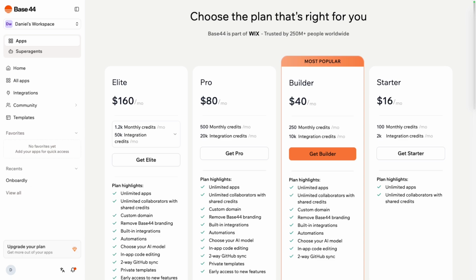Also, this plan includes unlimited apps, unlimited collaborators, Base44 branding removed, choice of our AI models, so we get to choose the AI model when building, in-app code editing, and two-way GitHub sync, so we can own our own code outside of Base44, which is critical. That way we're not stuck on the platform. All right, so I think we're ready to get started here.